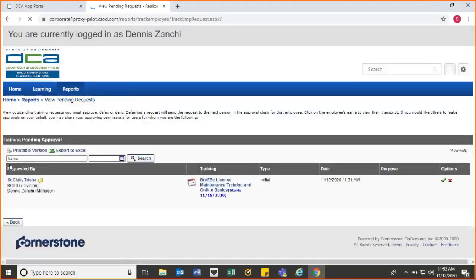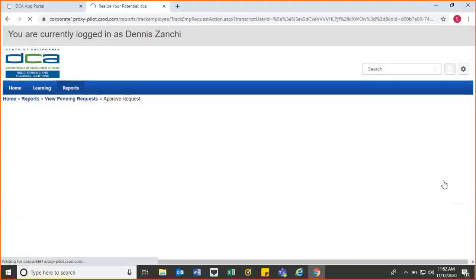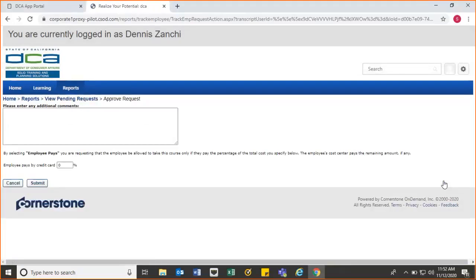So say, yes, it's perfectly okay for this employee to attend the training on this day. You can just click over here on the right-hand side, the green check mark, and you'll click approve. And it'll take you to this page. For the approval, you don't have to put any comments. The system doesn't force you to put any comments. You can if you like. Again, the employee can see whatever comments you put, so just be mindful of that. And then you can just click submit, and they'll be enrolled in the course. So I'm going to click submit.